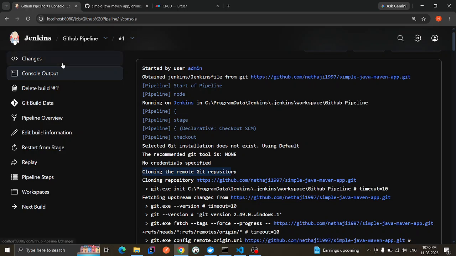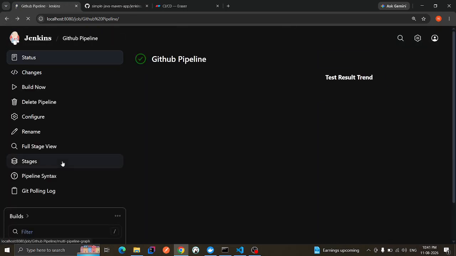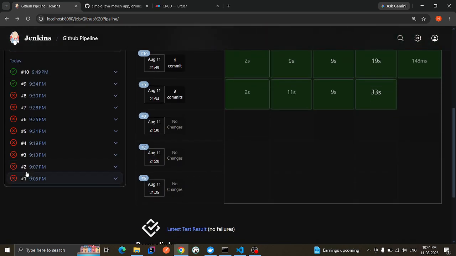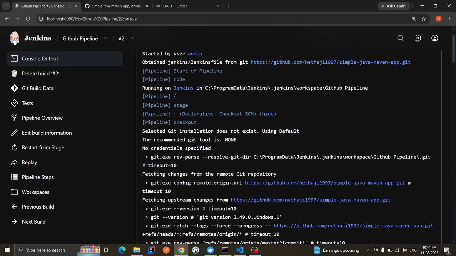After that, when you do the build for the second time, let me go to build number two. You can see it is not cloning again. What it is doing is fetching the changes from the remote Git repository. That means it will do the Git clone only one time. After that, it will look for the latest commits in the Git repository. That means it is fetching only the latest commits. That is the point you should keep in mind.